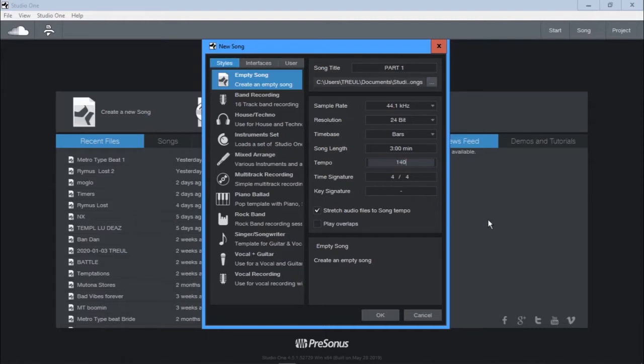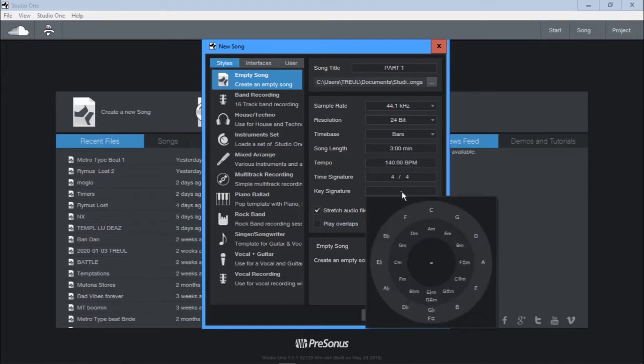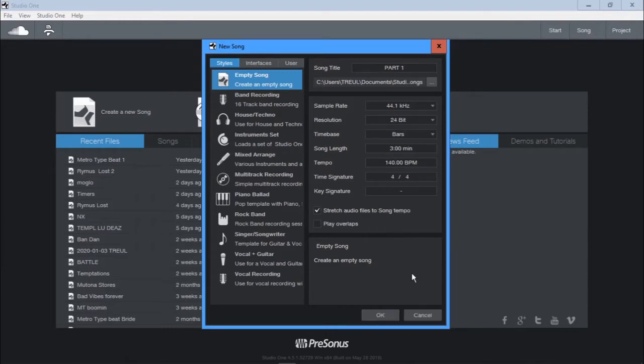I'll click that in. If you are aware of the song, you probably know what key of a song you want to play, and you can insert the key of the song right here. In my case, I'll leave it as it is, and we'll hit OK.